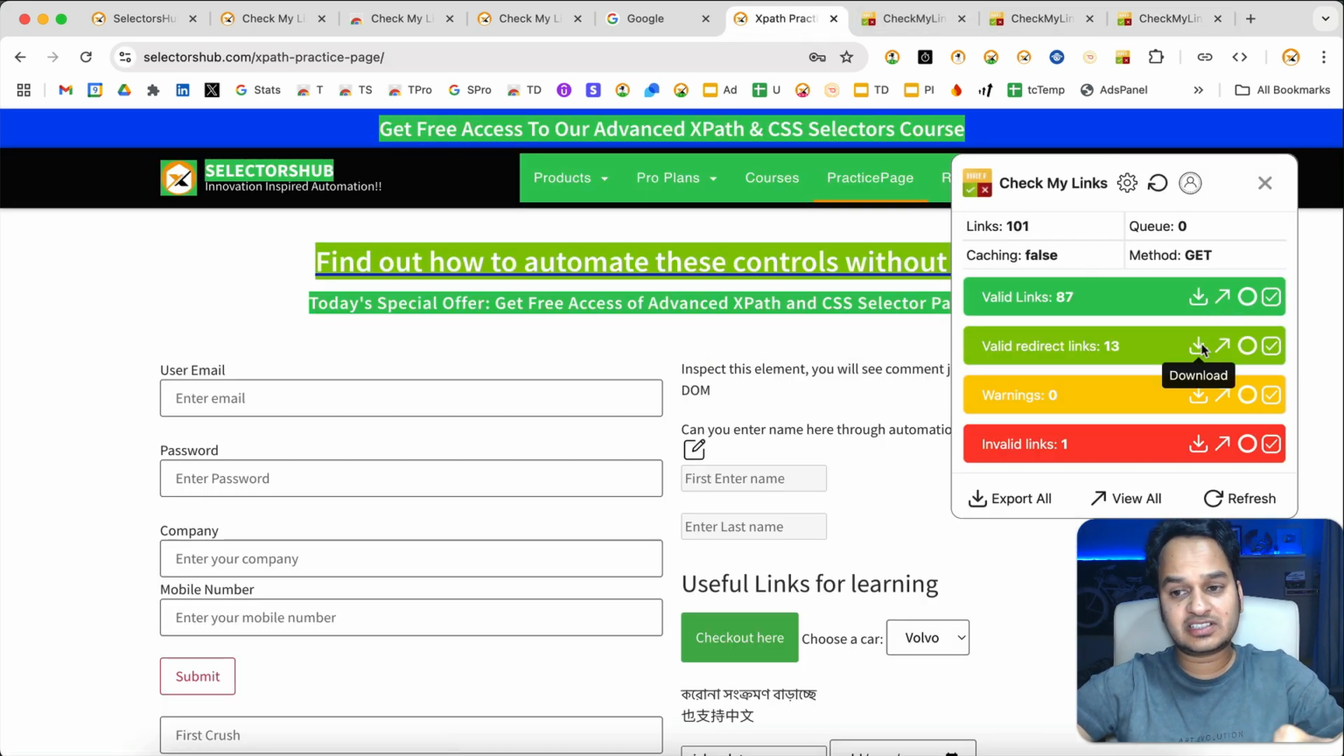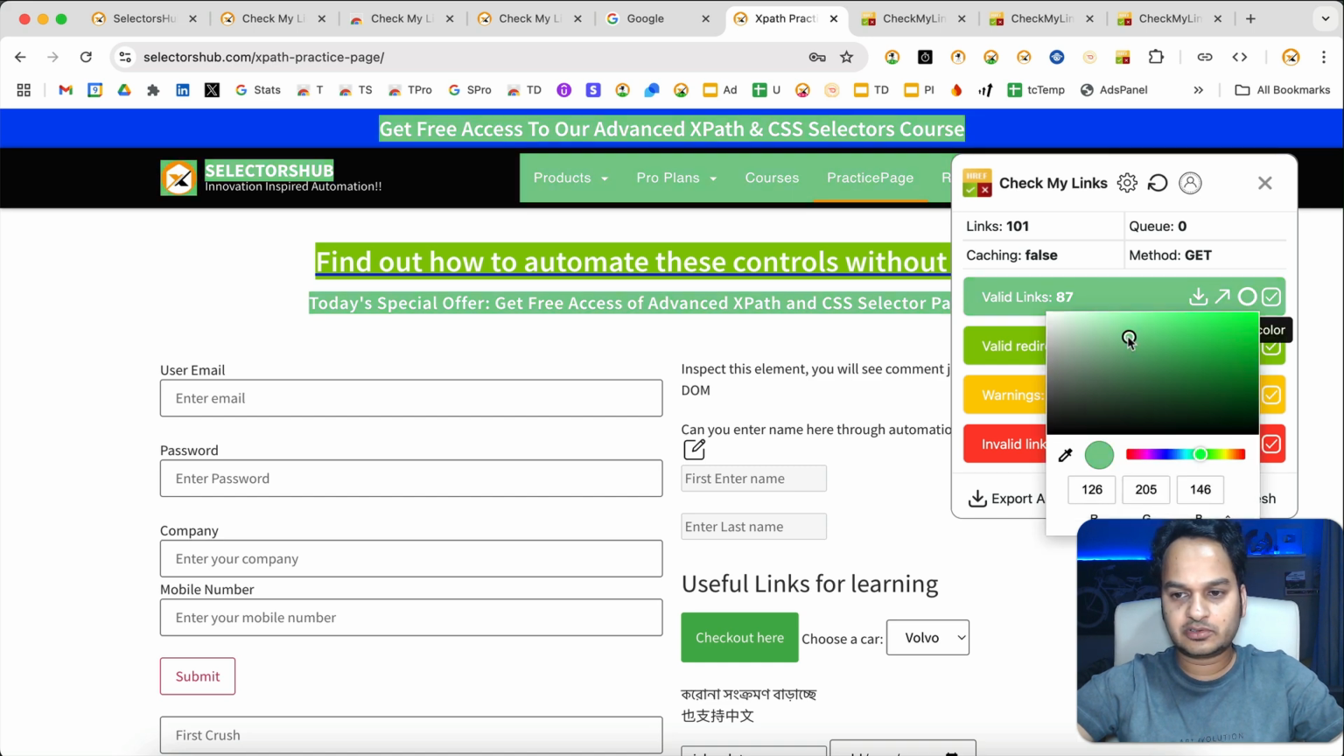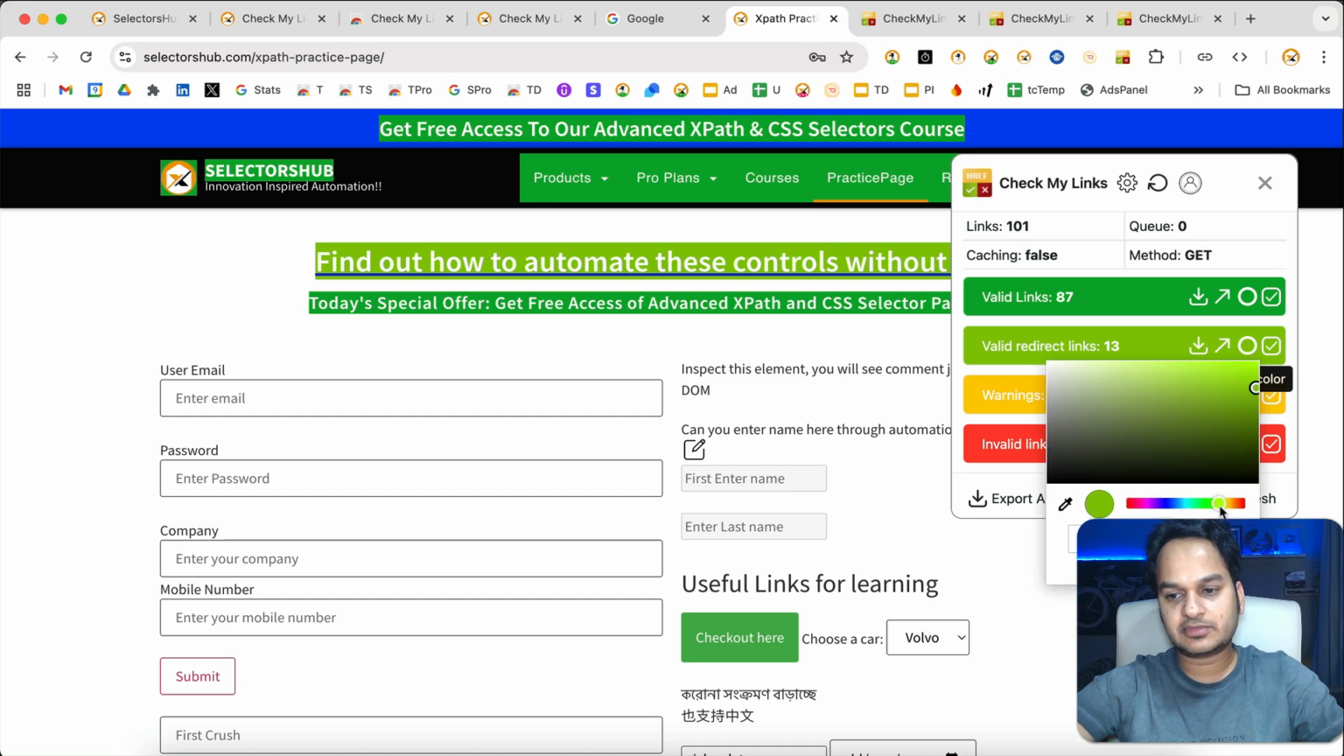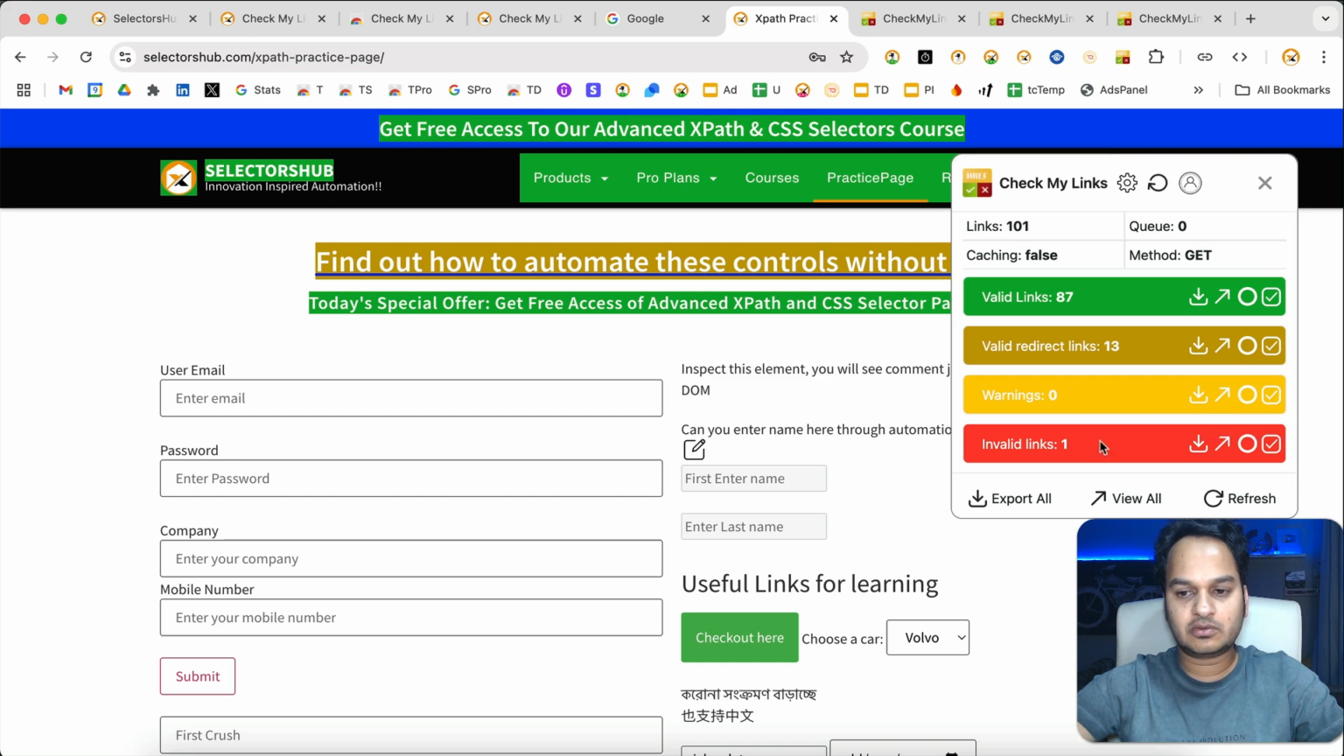Also, if you want to change the color, right now it is highlighting in green color, you can change the color here. Let's say you want to make it black or whatever you want, a little darker. These two green colors are very similar to each other. Sometimes people feel they are very close to each other and it is difficult to differentiate between them. In that case you can change it. Let's say you want to make it this kind of color, you can keep warnings yellow and invalid links in red color. So this way you can change the color as well.